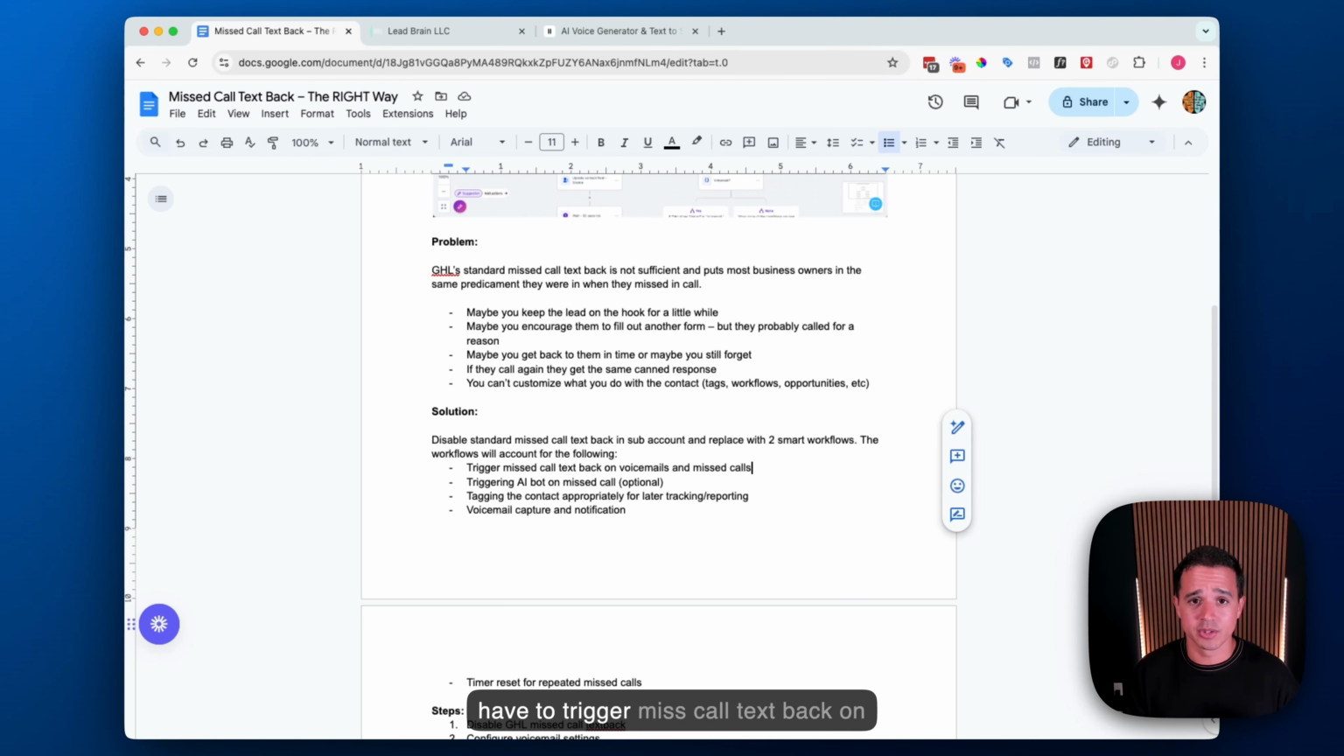You don't have to trigger missed call text back on a voicemail. However, I'll tell you that we've qualified and closed a lot of sales based on people who've left voicemails. And we all know most people don't check their voicemails, especially our clients who are out and about and busy. If you run a blue collar business, you know sometimes you get home, last thing you want to do is sift through your voicemail. So what else? What else are we doing?